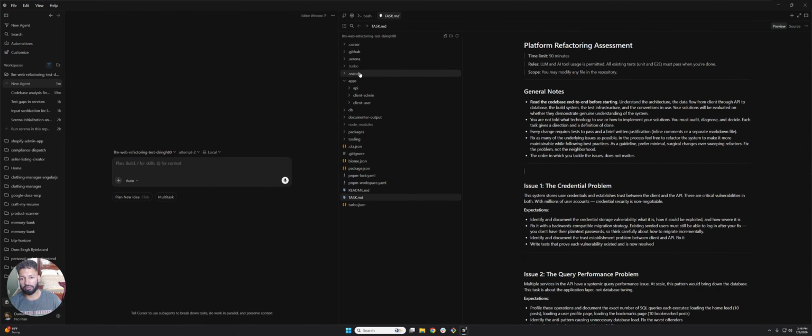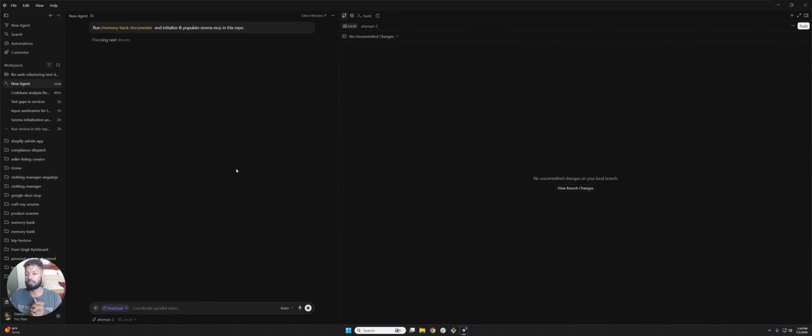Number one, I have a workflow for what I do when I get into a new repo, or if I write my own, because I just need some documentation for later. So I'm going to run memory and also initialize and populate Serena MCP in this repo. Serena is an MCP that basically allows me to do symbolic search within this so that it doesn't have to constantly grep everything.